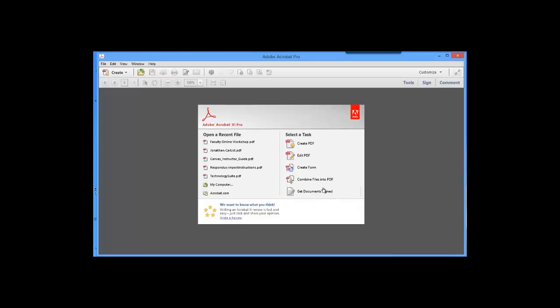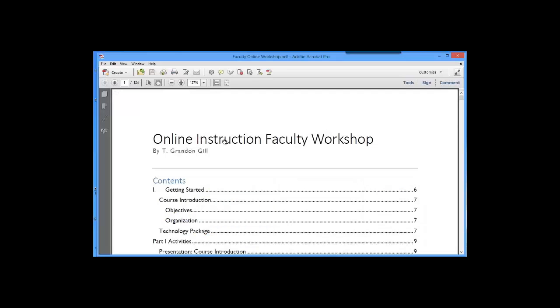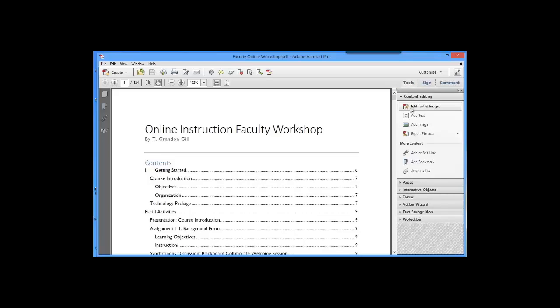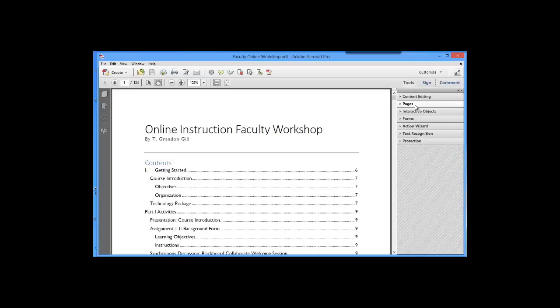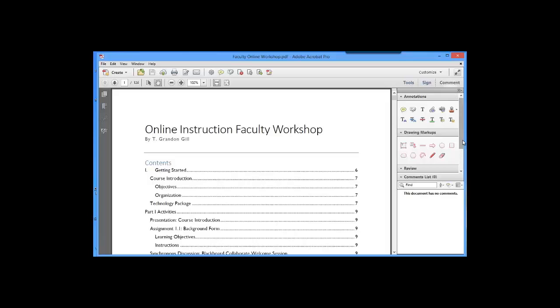If we were to open up a document, for example, I'll open up this PDF of the workshop book. Some of the things that you can do in the full version of Acrobat is you can edit the text and images within the document. You can add and delete pages. You can merge documents. You can create forms. And in addition, you can do inking, for example, signing documents. You can do commenting. You can add review notes. So the full version of Acrobat has a lot of powerful capabilities.